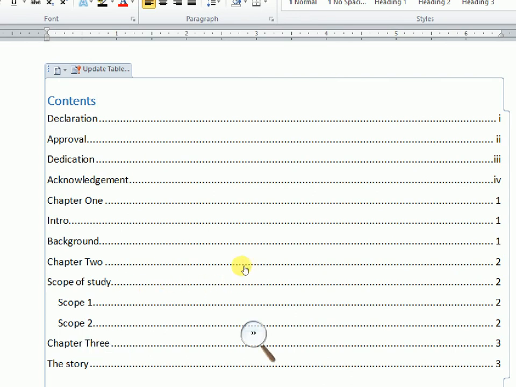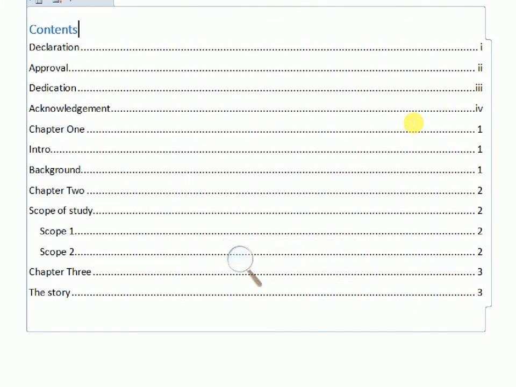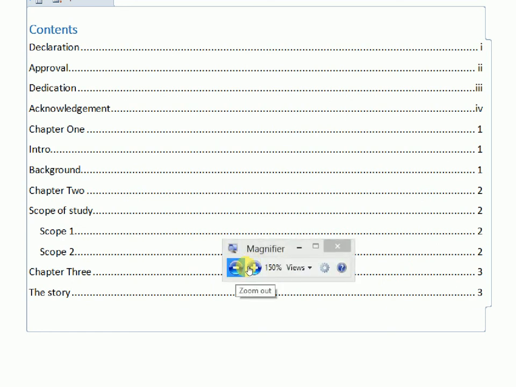So that's how we do a table of content with multiple numbering styles. I hope you can see these are Romans and these are number integers in Word.